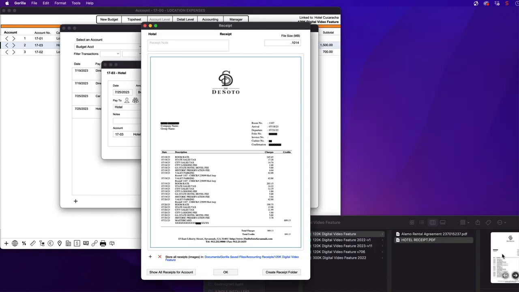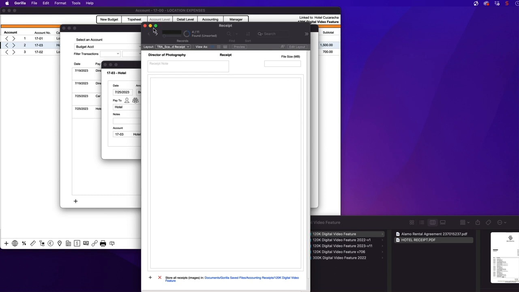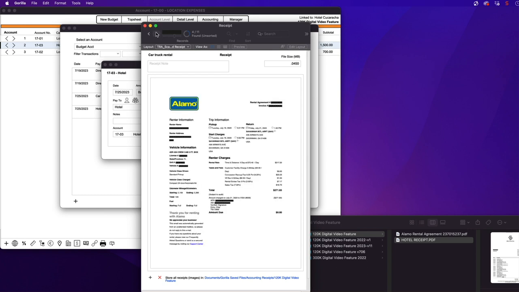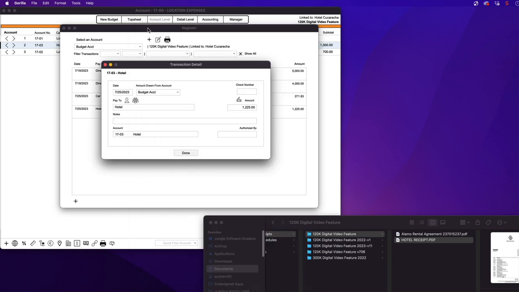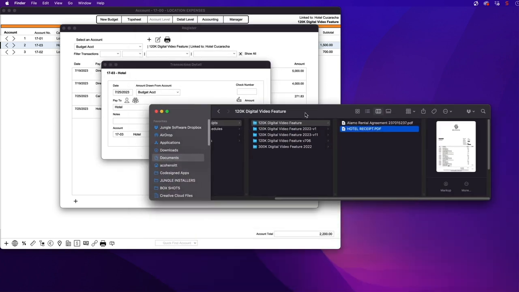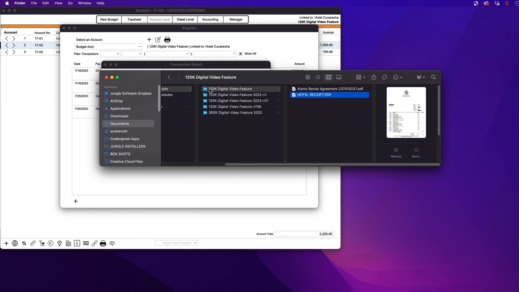To show all receipts for the accounting module, click this button. Lastly, if you wanted to send this budget to someone else with all the images of the receipts, you would need to send the proper accounting receipt folder with all the PDFs in that folder to that person also. They would then need to place this folder in the same location on their hard drive in Documents to be able to view the report.